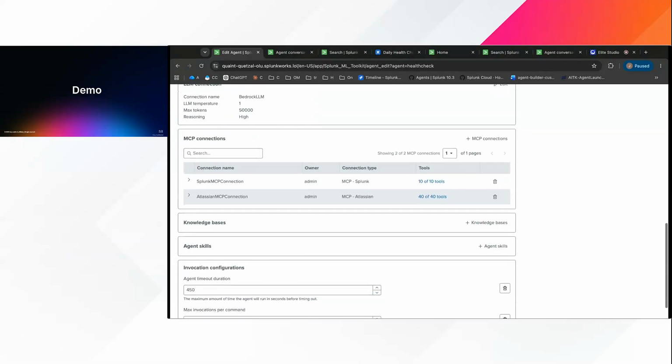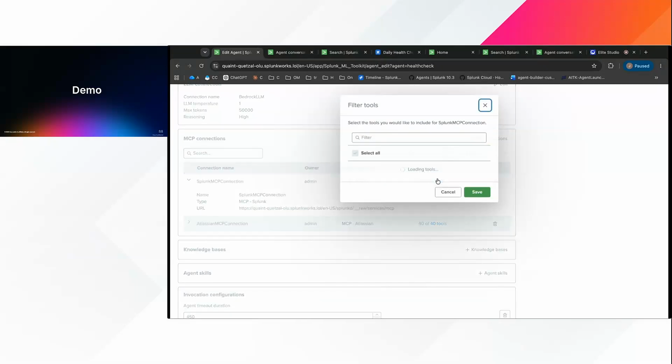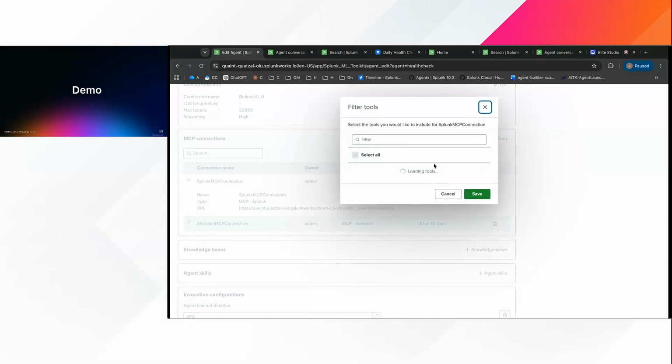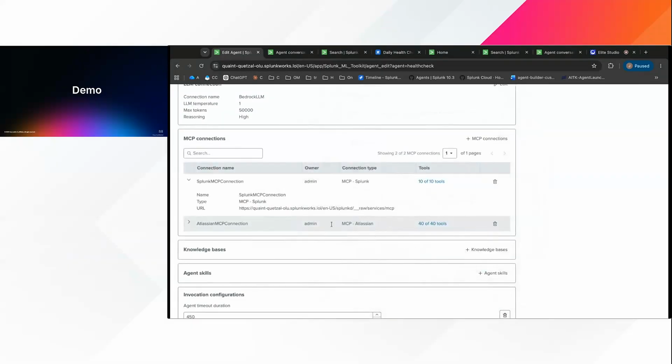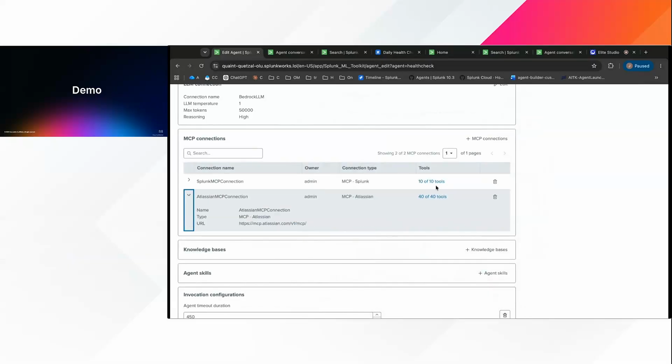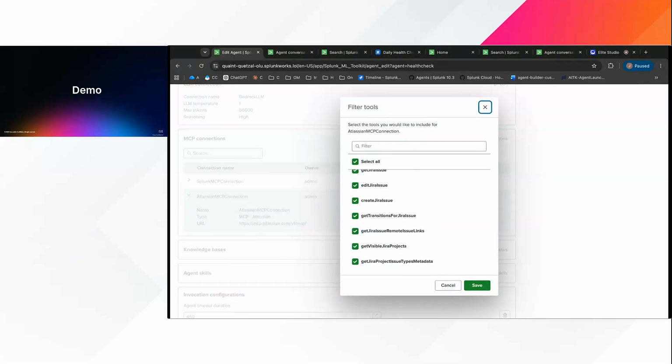The next step is adding the MCP connection. In here, you can see I gave this agent access to all the Splunk tools in our MCP. For Atlassian, we have 40 tools. Again, maybe we were a little bit lazy. We did not pick any of them individually. We picked all of them for our agent to use.